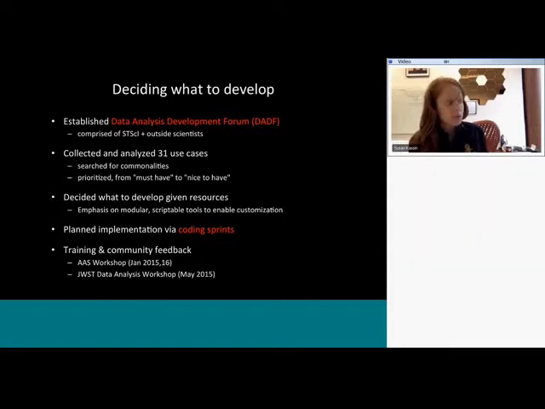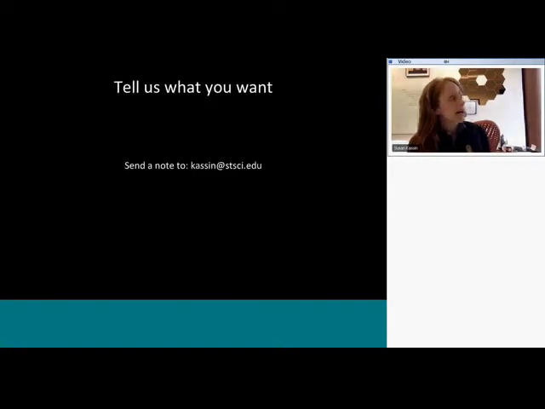We put emphasis on modular scriptable tools to enable customization. We plan implementation via coding sprints, which I'll talk about in a moment. And we did training and community feedback. We had a workshop at the AAS this year and the year before. And then we had a data analysis workshop in May, and we're hoping for one in the fall. Okay. Also, we would like to know what you would want. We're always trying to get information from the community. So please leave me a note if there are some tools that you think are really, really important for your research.